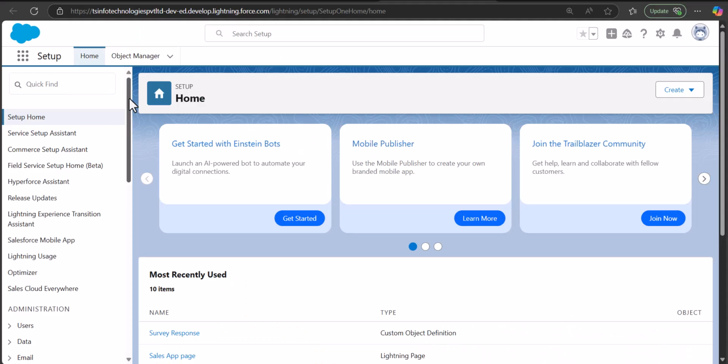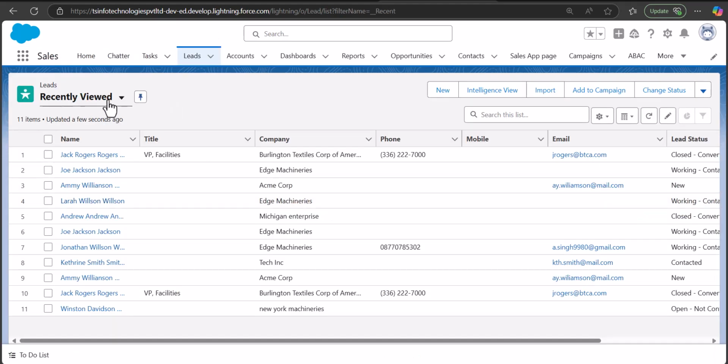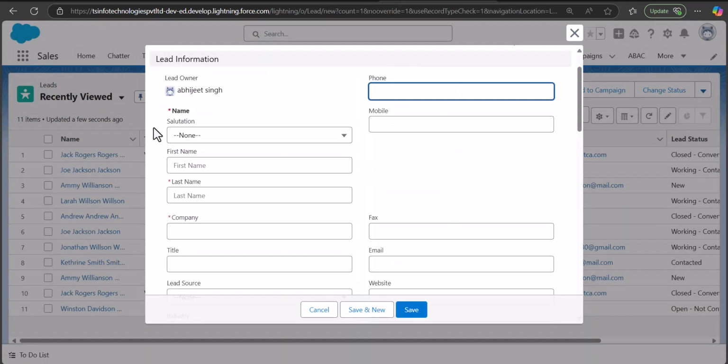Right now I am on the setup page of Salesforce Lightning, and from here we will navigate to the Leads tab. For that, click on the App Launcher, and here search and select Leads. In the Leads view, you can see these are the lead records. For example, if you have to create a new lead, you have to click on the New button. In this window, you have to enter the required fields to create a lead record.